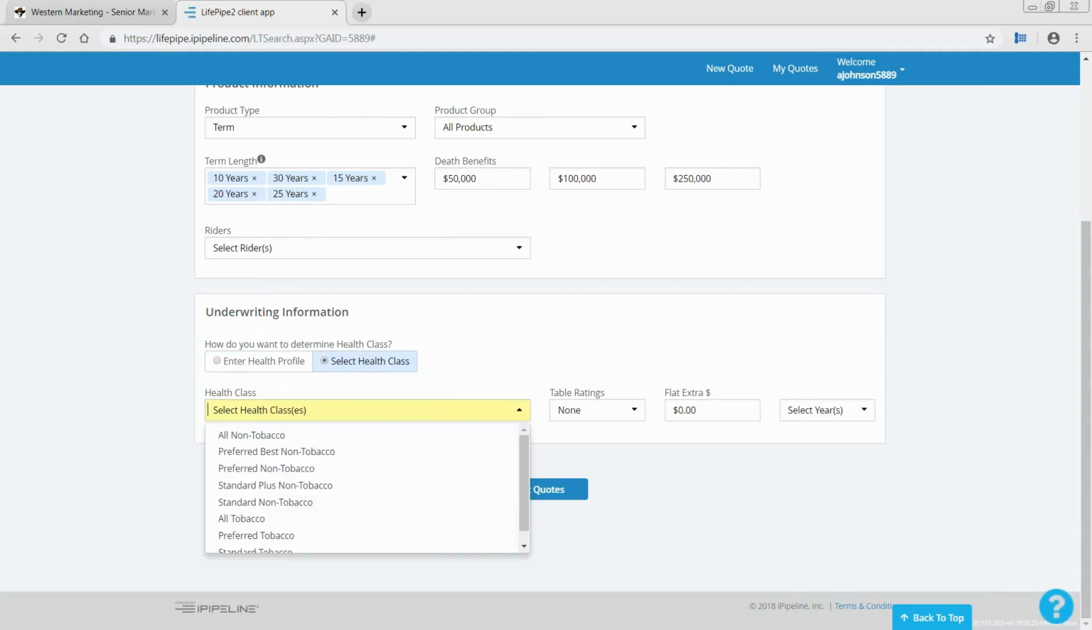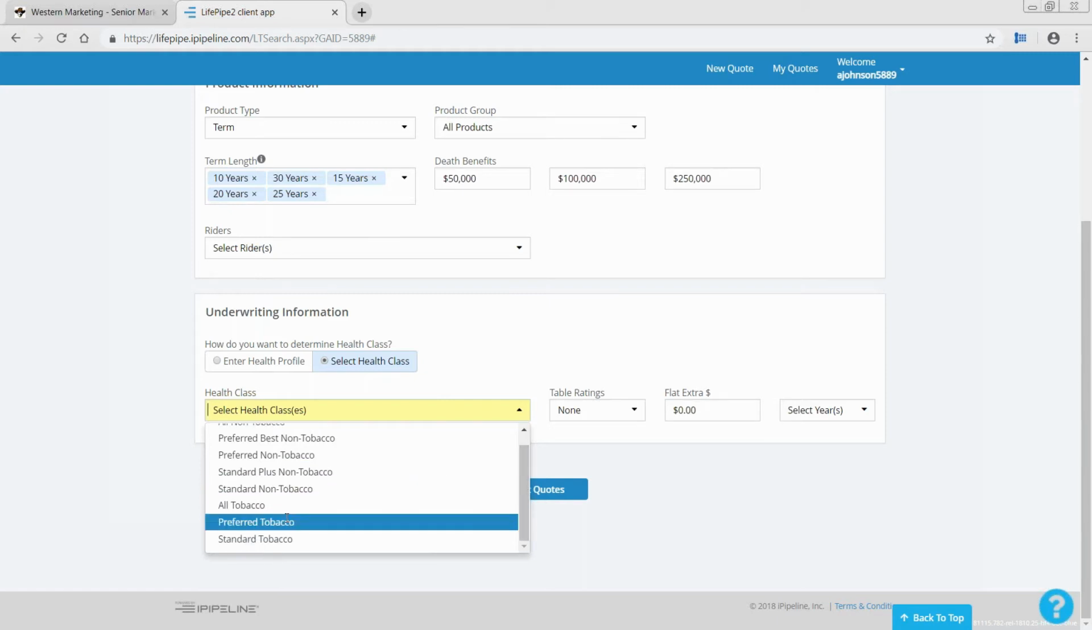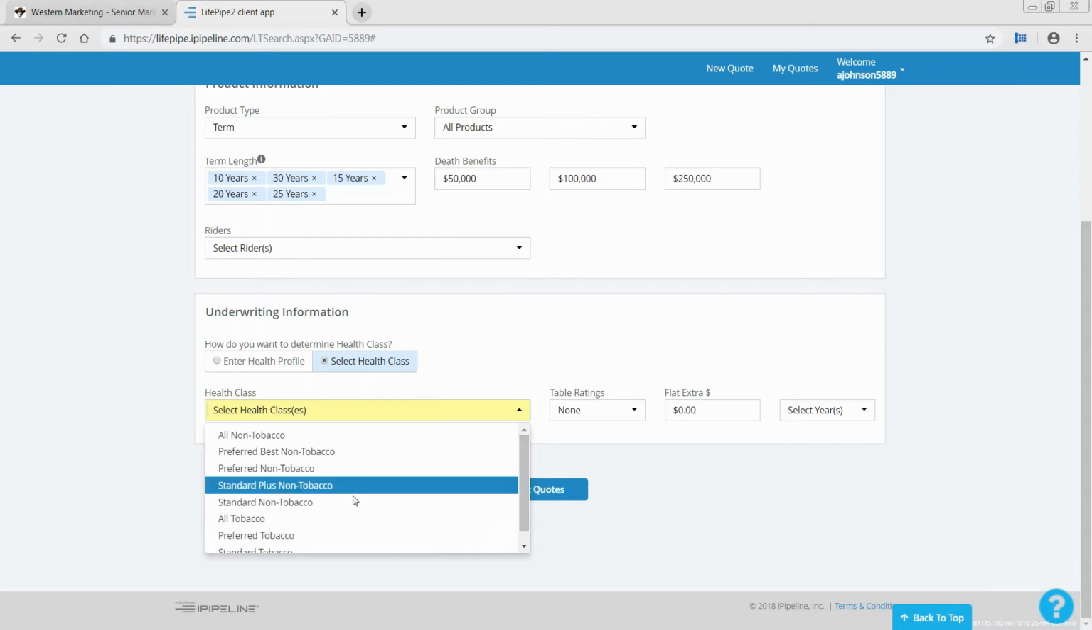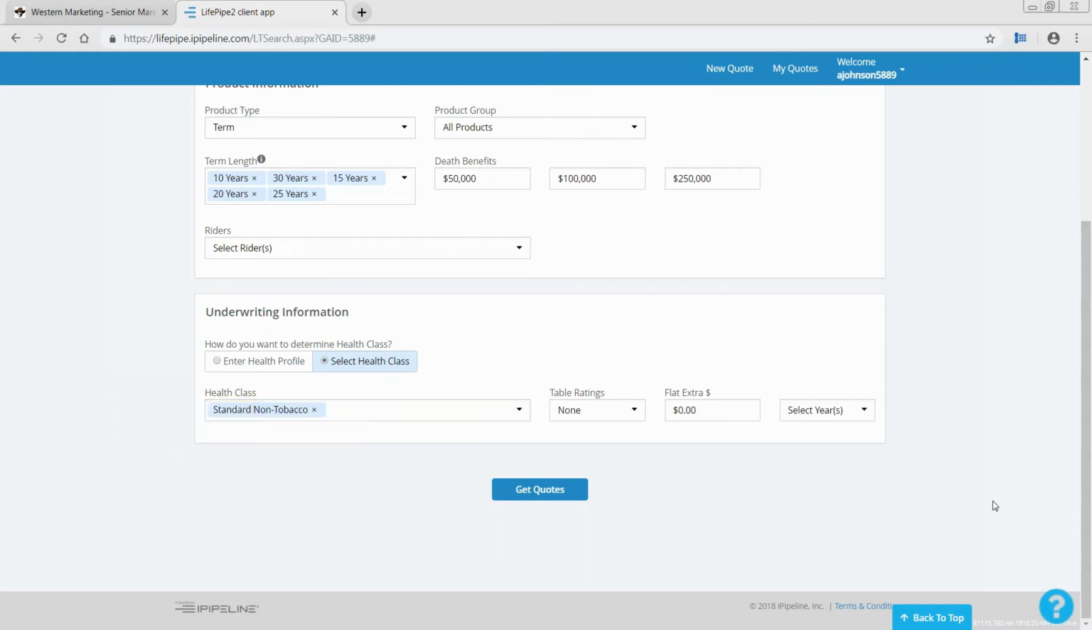Select health classes is where I'm going to go right now, because I can choose whether or not I would like preferred, standard, maybe all non-tobacco, or if they are a tobacco user, we can choose all tobacco on that. It'll run preferred and standard at once. I'm going to do standard non-tobacco for now.